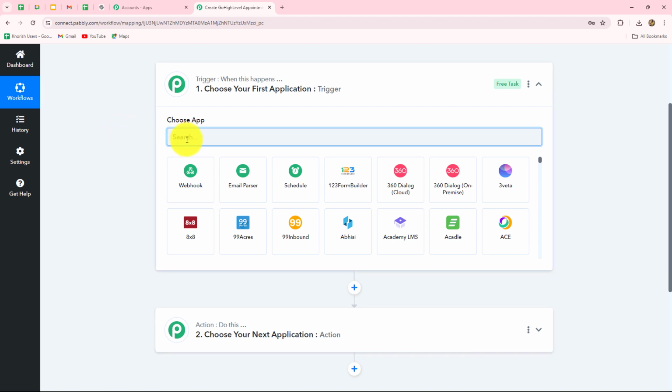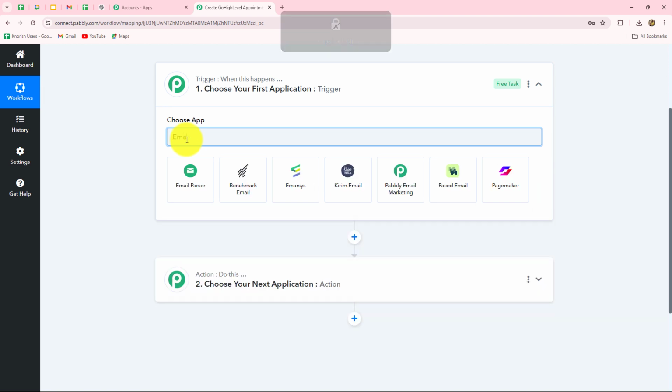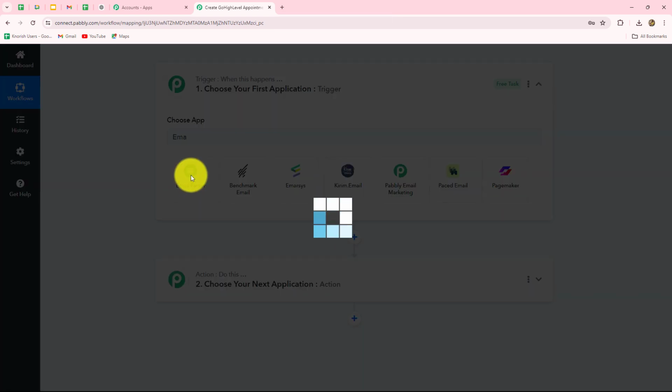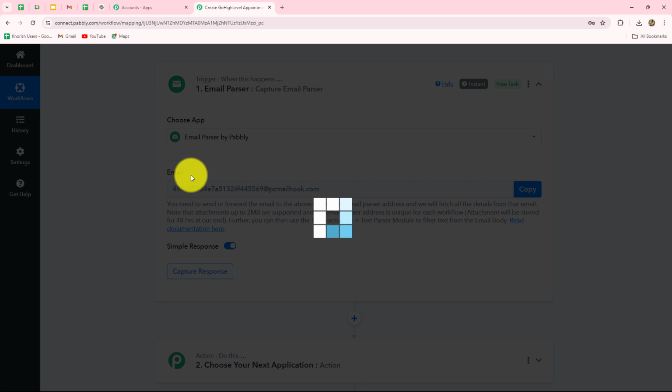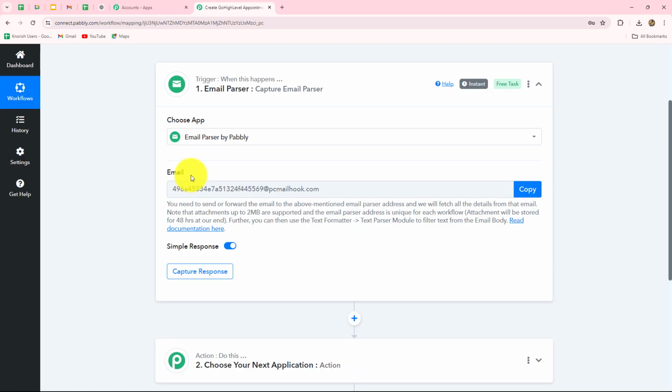First of all, we will select our trigger application, and that will be email parser. Email parser is an inbuilt feature of Pabbly which allows us to capture the email response which we are receiving on our Gmail account. It has provided us with an email hook. We have to use this email hook to set up the connection between our Gmail account and Pabbly Connect.